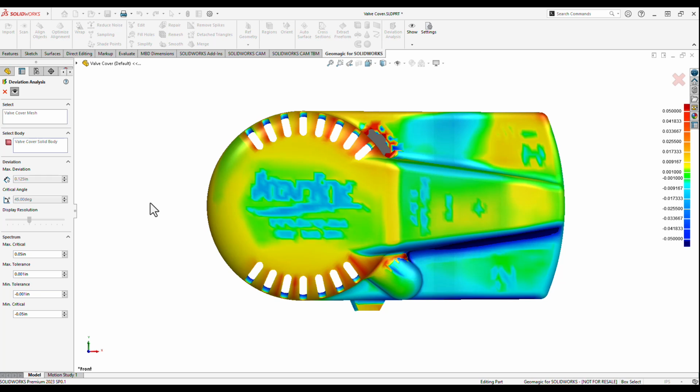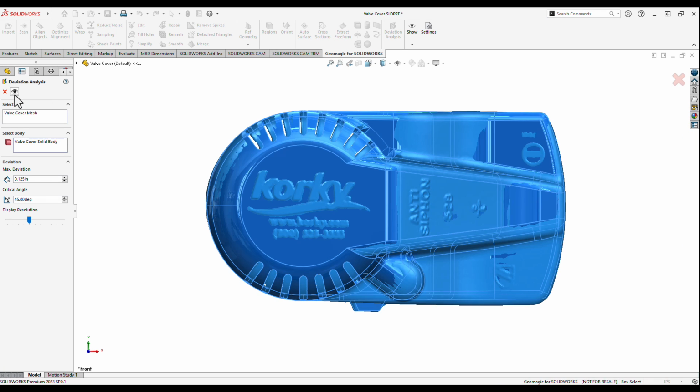If a more granular analysis is necessary, the tool can be rerun with increased display resolution to get a finer view of the deviations between the two surfaces.